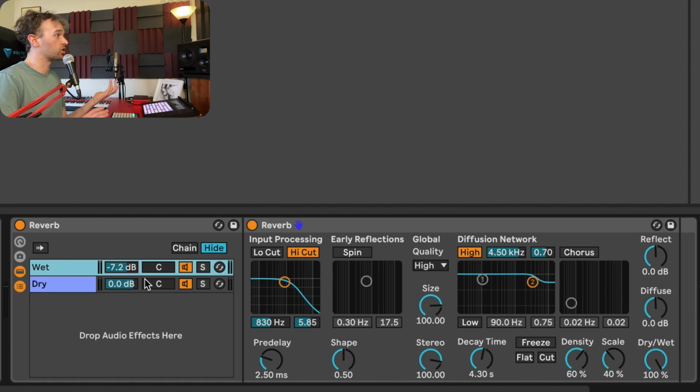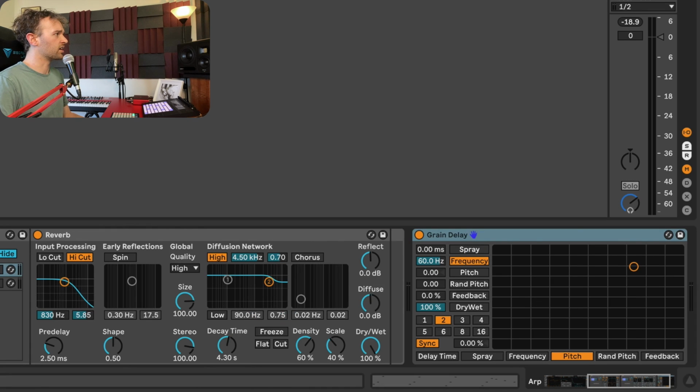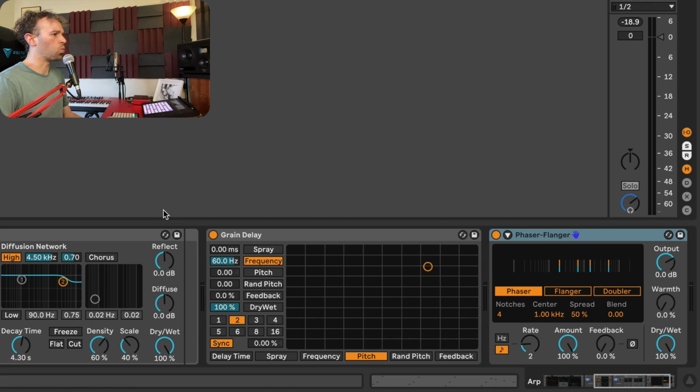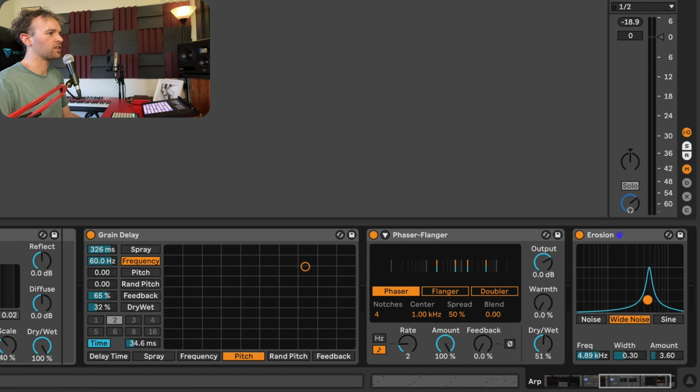And now I can start to do some interesting, weird processing, right? I could maybe start to go, all right, let's add a grain delay, maybe also add a phaser and start to create some weird stuff on this signal here. If I just do some interesting extra movement and processing here, turn this phaser down. Maybe if I also wanted to add an erosion or something after this phaser. I'm just getting a little bit crazy here.